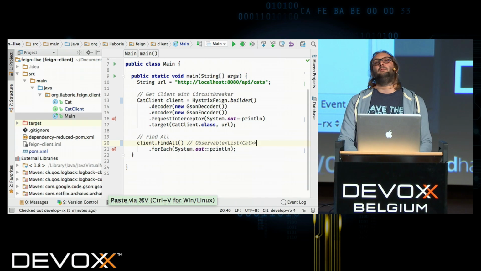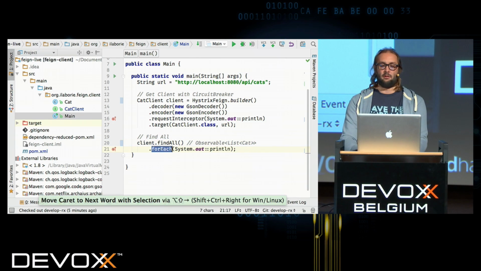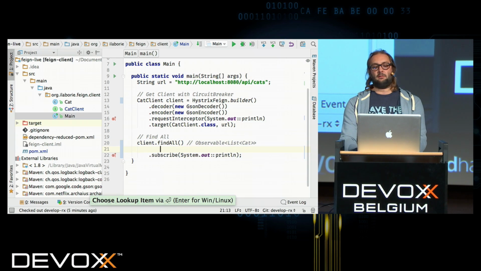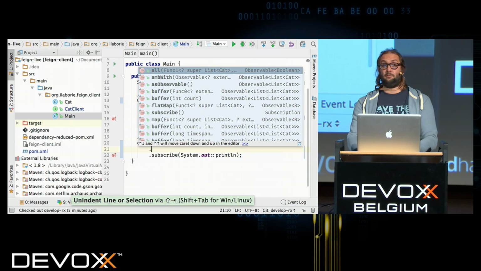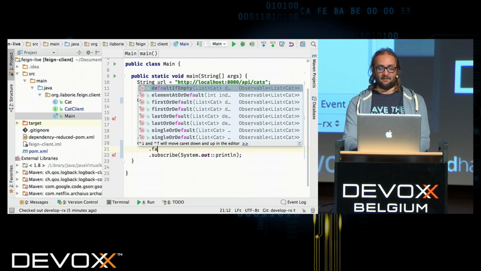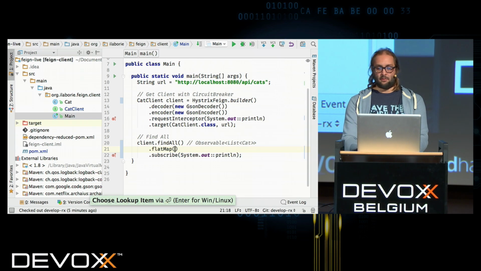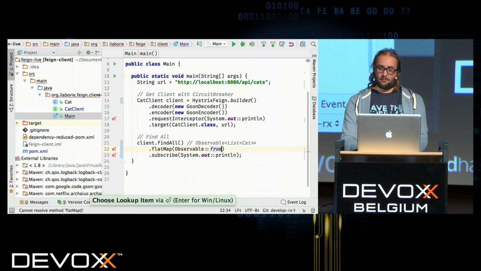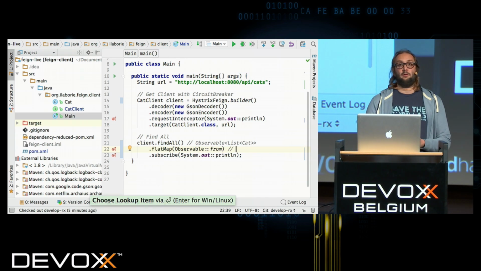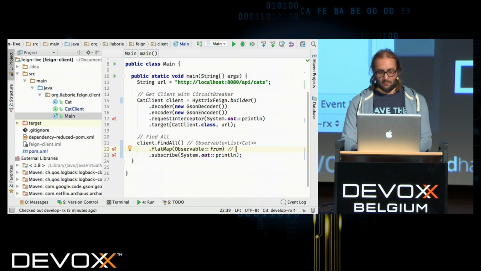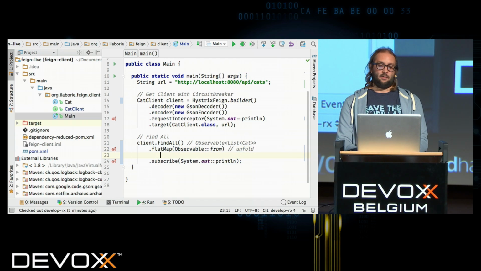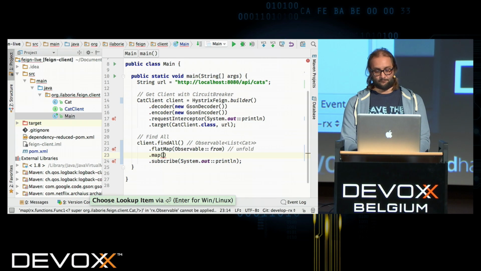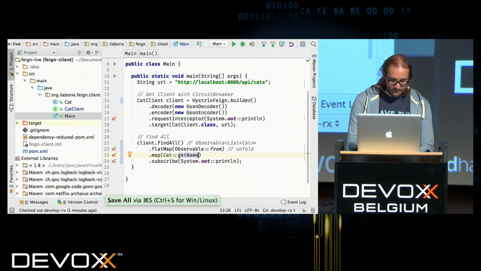Okay, I'm going to do copy paste to be easier. Here, this is an observable list. So I can subscribe on the observable list, for example. I can also do some operations, for example flatMap, to unfold my list. Observable.from is just a way to transform my observable of list of cats to an observable of cats. And then I can also use the map function here to provide just a cat name. Okay, I'm going to try it.